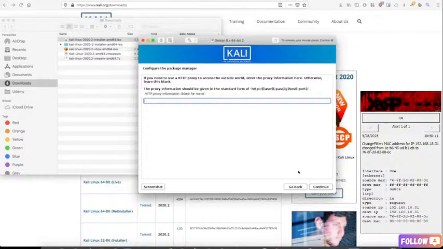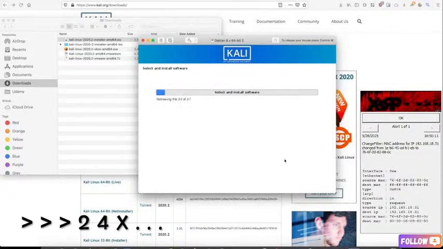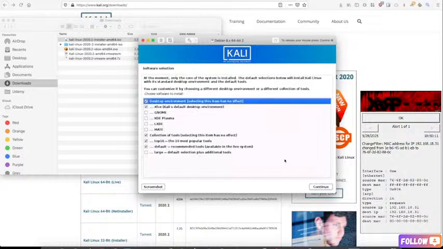Here Kali asks for the HTTP proxy information, but we're not going to need it now, so we can just leave it blank and continue. And in this section, you can choose the desktop environment that you want to use. Kali is no longer offering separate images for every desktop environment. There's just a single image for all of them, and it can be chosen during installation. So I will continue with the default option, XFCE.